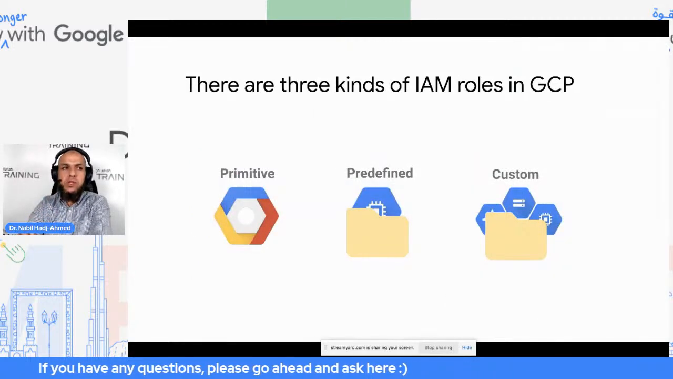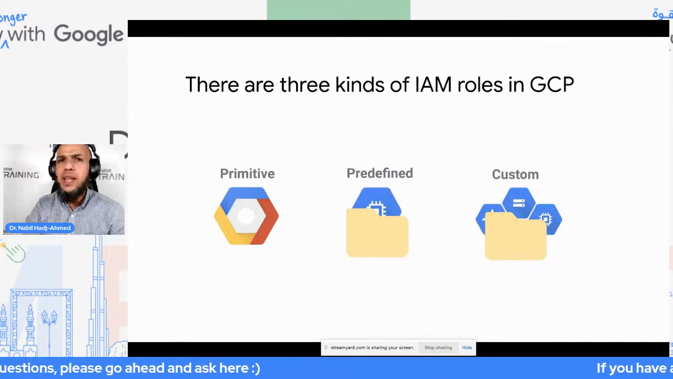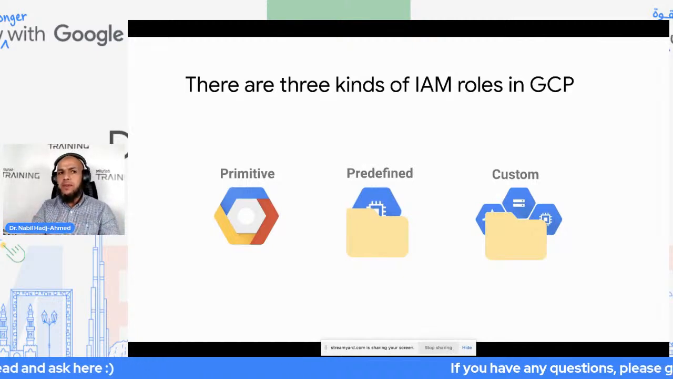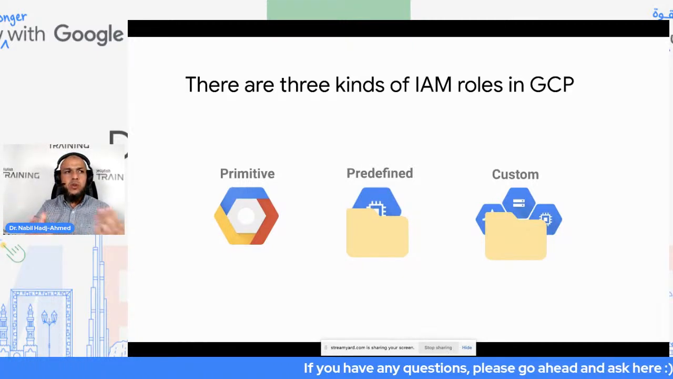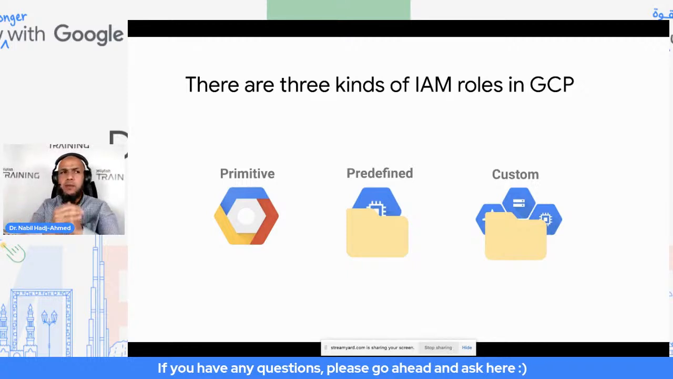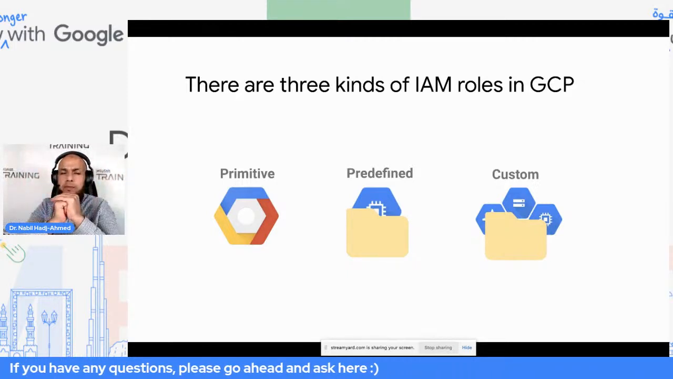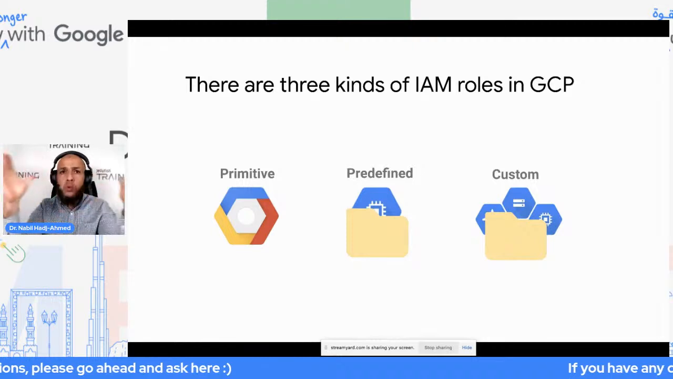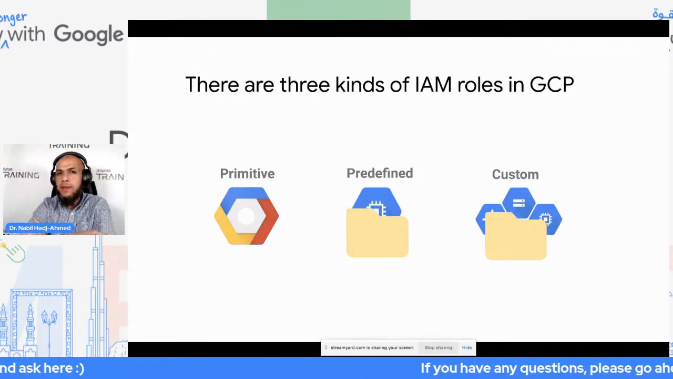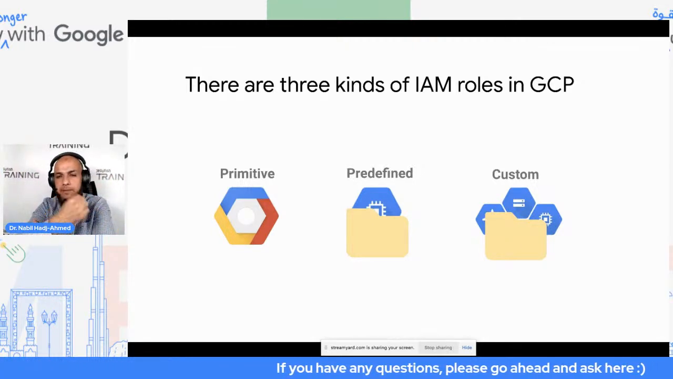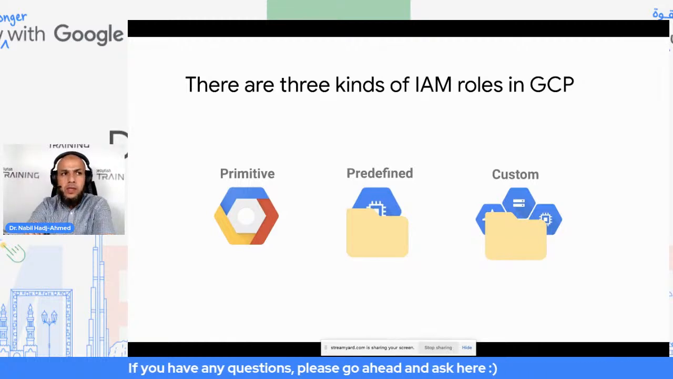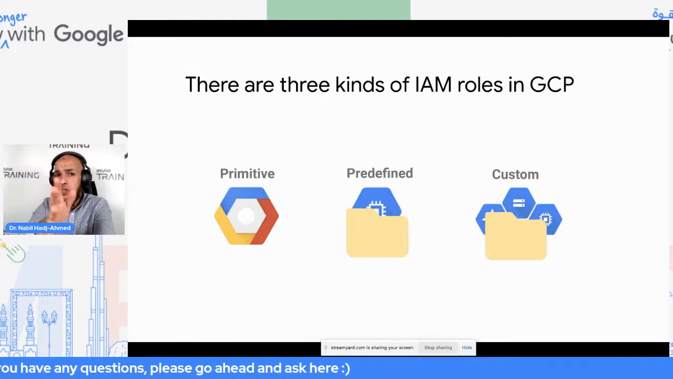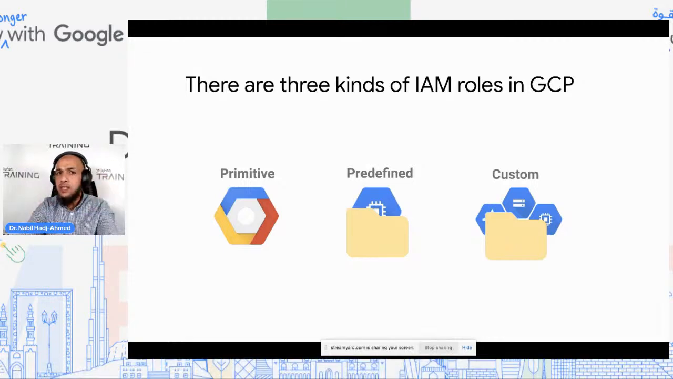IAM roles, so what kind of IAM roles do we have? We talked about that in the last session. There are three types of role: primitive, predefined, and custom. The primitive ones apply at a project level, and they are very broad. With the primitive roles, you have a viewer, an editor, and an owner. An owner of a project will have ownership of all the services on a project. An editor role will have an editor role on all the services. And the viewer role is basically read-only on all resources.